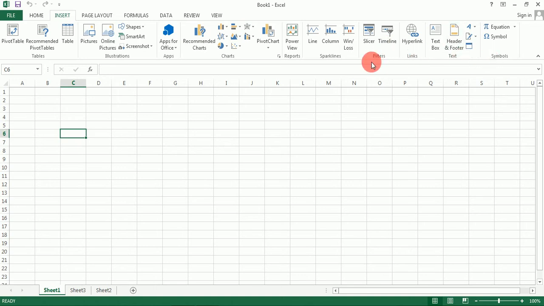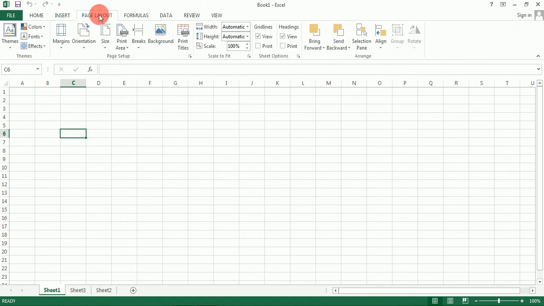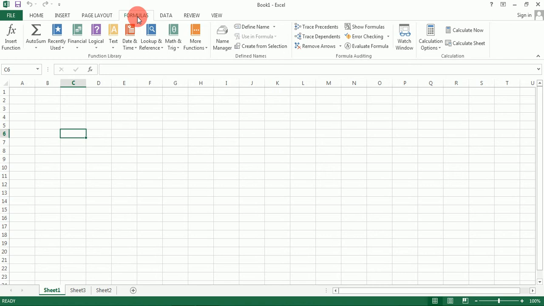Okay, next one is Page Layout. Okay, so in Page Layout you can see themes, setup, scale to fit, sheet options and arrange. Similarly for Formulas, you can see here: function library and defined names, formula auditing and calculation.